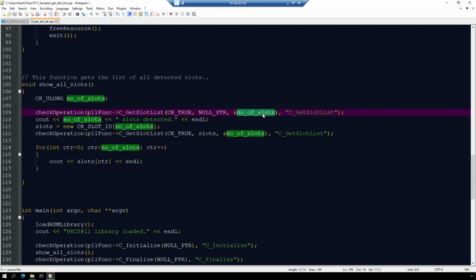Next argument is number of slots, which is of type CK_ULONG or unsigned long. Number of slots is supposed to store the slot count, which means if getSlotList was able to detect 6 slots, then the value of number of slots is going to become 6. Similarly, if it detects 3 slots, then the value of number of slots is going to be 3. Let me explain why I'm passing null PTR as the second argument.